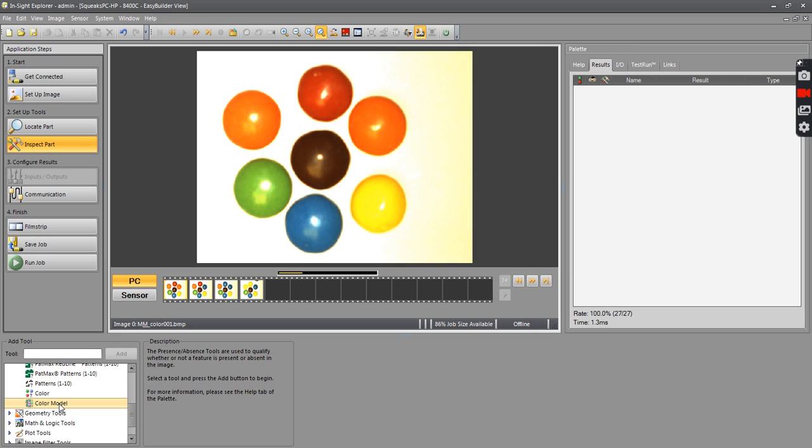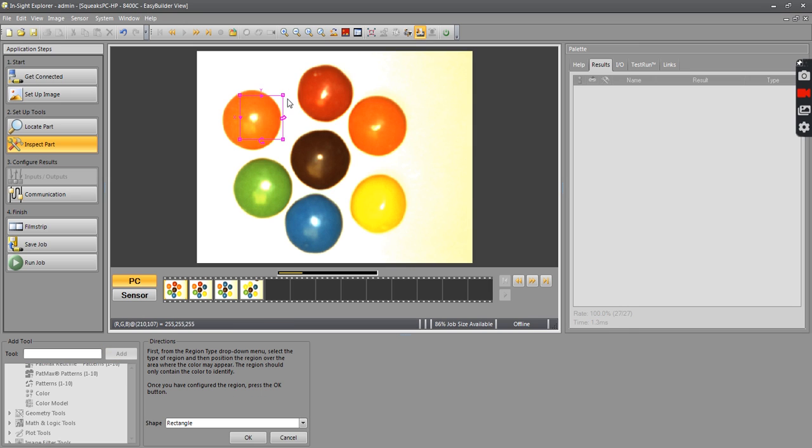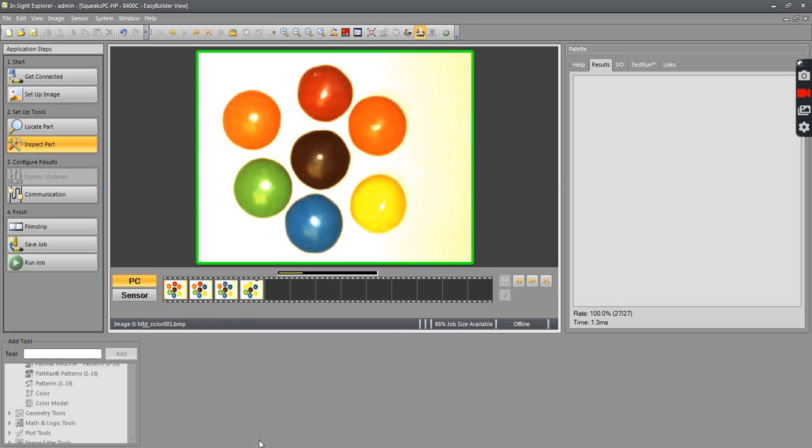I like to use color model because it allows me to build up a library of models or colors that I want to learn. So I'm going to click on that and click add, and I get my familiar magenta rectangle box here. I'm going to go up to my expanded toolbar region, and there's a button that says maximize region because I want to look at all pixels within my complete field of view. So I click on that, it maximizes the whole region, and I hit OK.